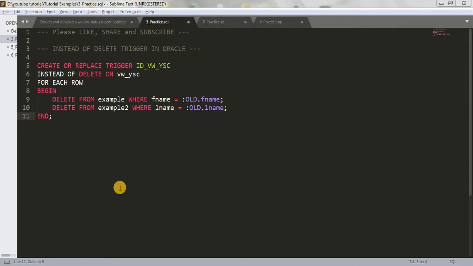In our last tutorial we learned about the instead of update trigger. Today we are going to learn about the instead of delete trigger. As we all know, we perform instead of triggers on views. Today also we are going to do the same thing. We will try to delete some data from our view, and then we will try this instead of delete trigger.